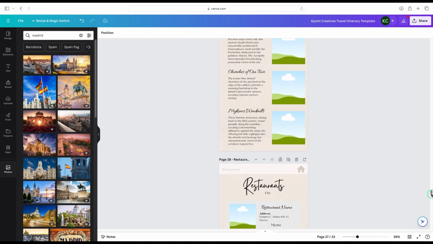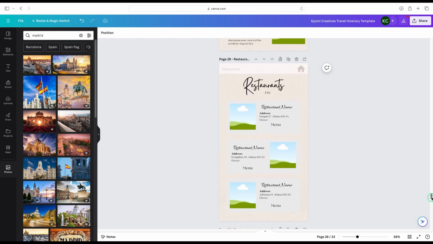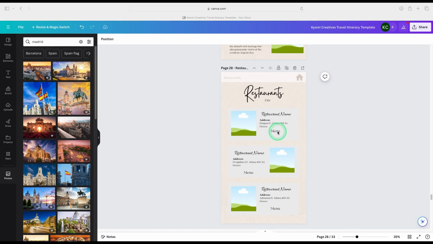So again, we have frames, we have text that can be edited, but this is a very cool part where you can add a link that will bring you to the menu of your restaurant. If you have a certain restaurant planned, then what you can do is you can go onto the website of your restaurant, and if they have their menu on their website, you can add the link. So once you have found the menu on their website, you can just copy the link and then go ahead and click on the text.